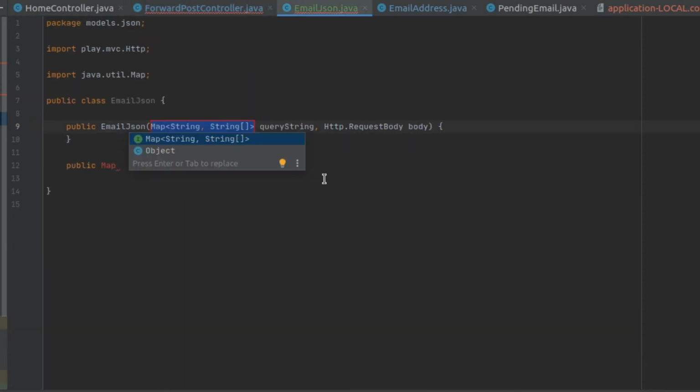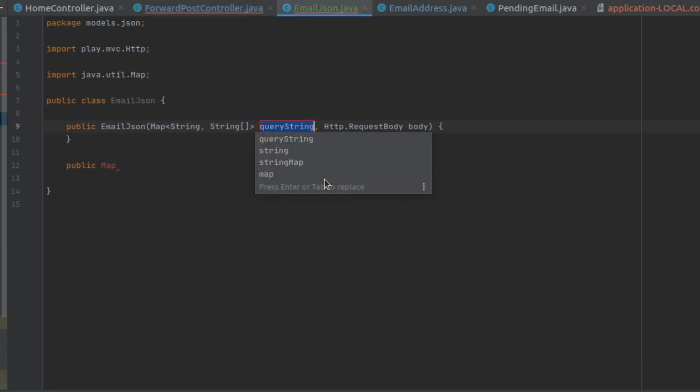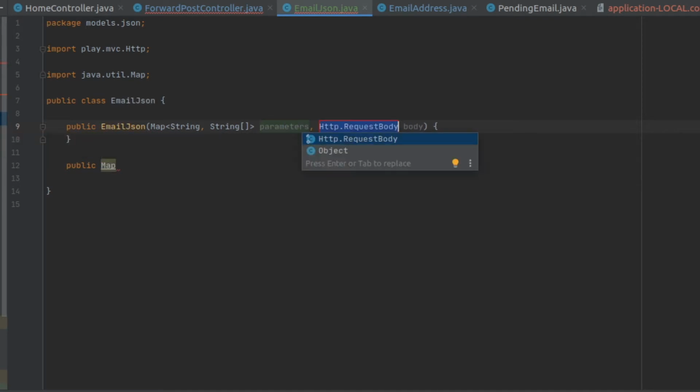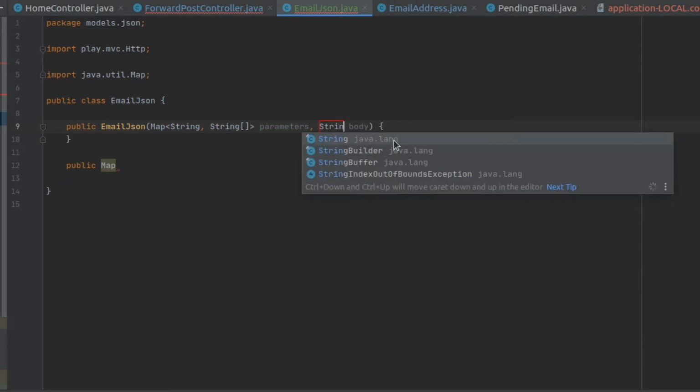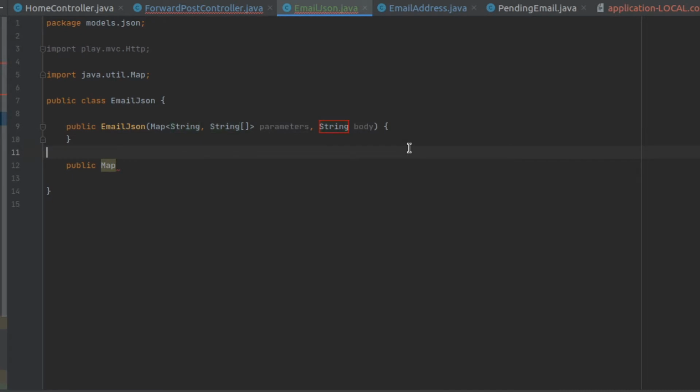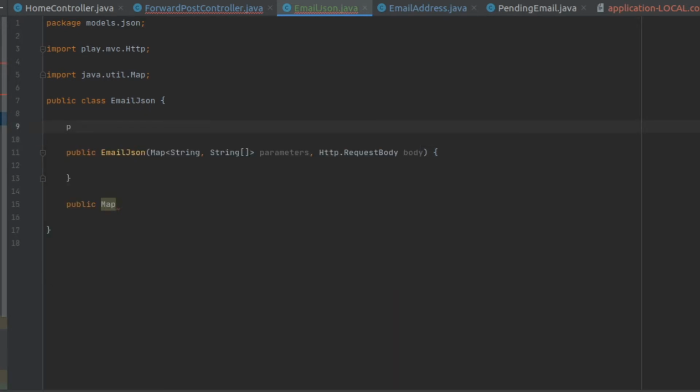So let's create a constructor. Parameters, and the body, we don't want it like this, so we want a string. Oh, in fact, let's keep the body like this. And let's create these.